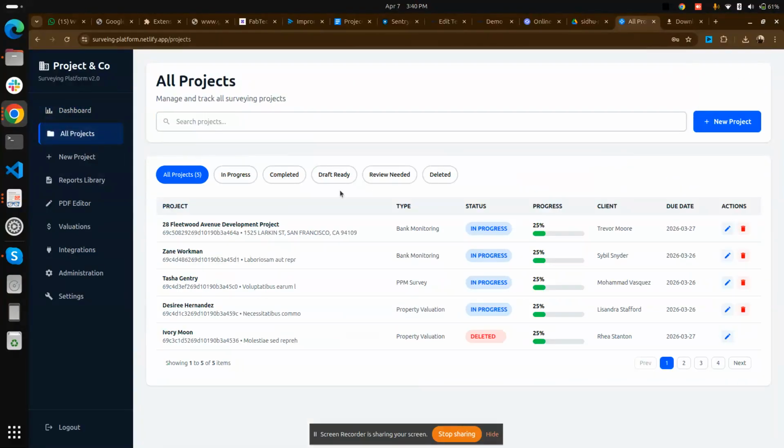So the main feature of this project is to create different types of reports based on the data using AI, plus a chatbot to edit or modify the report.